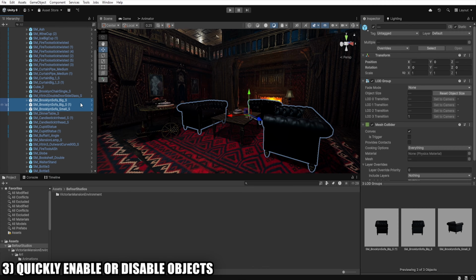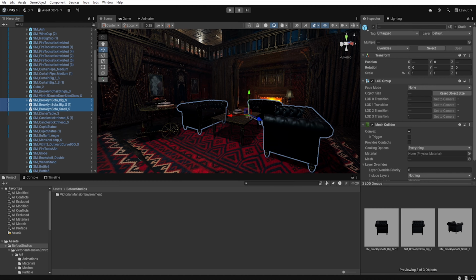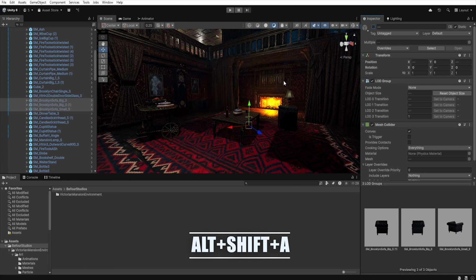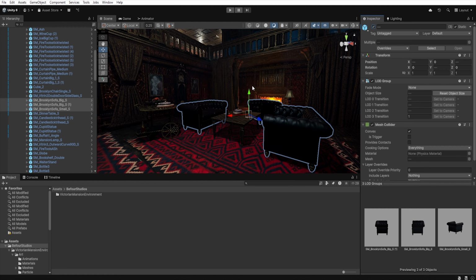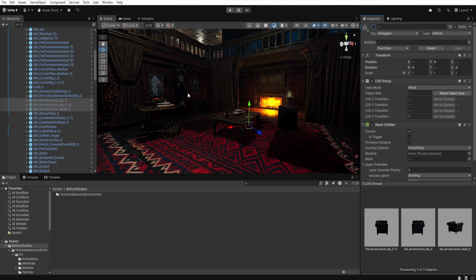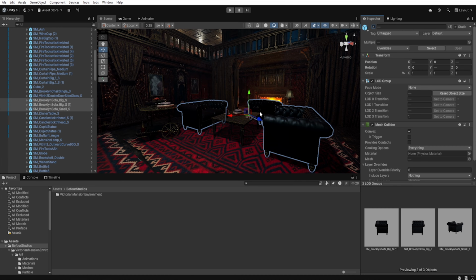Want to quickly enable or disable the selected object in the scene? Instead of clicking this checkbox, just press Alt, Shift and A. It is great for testing, as you can easily see how your scene looks without surrounding elements.